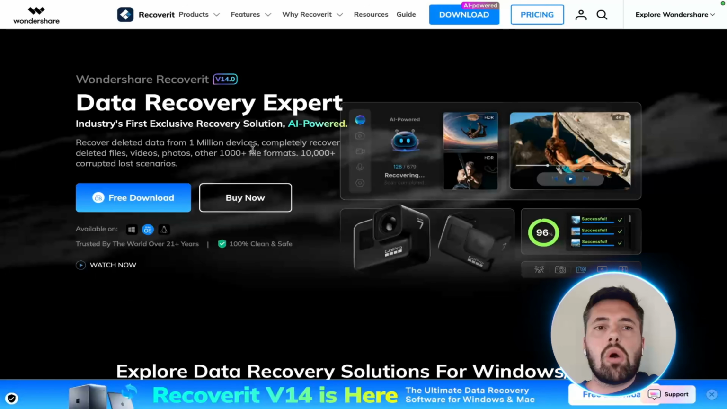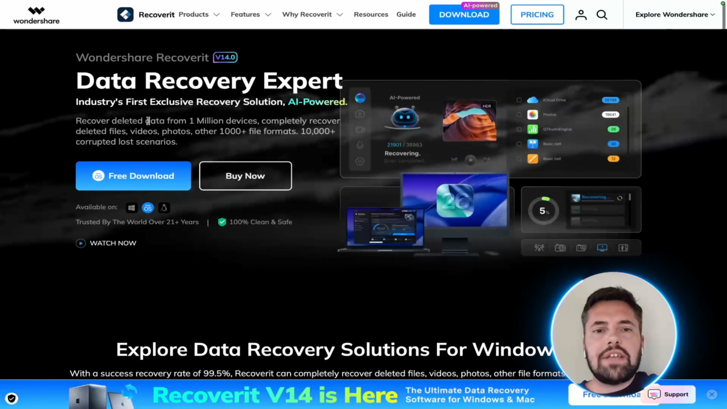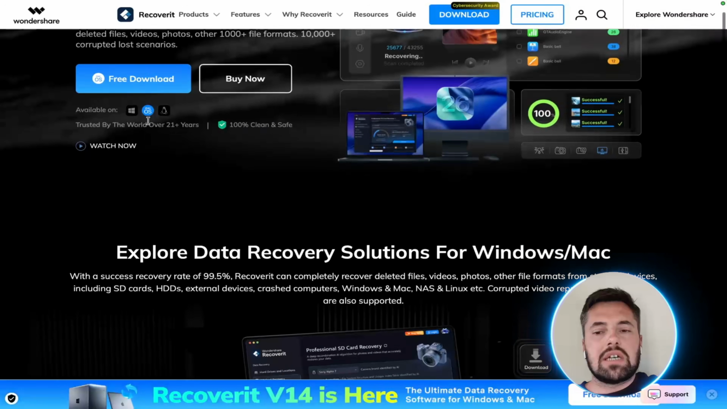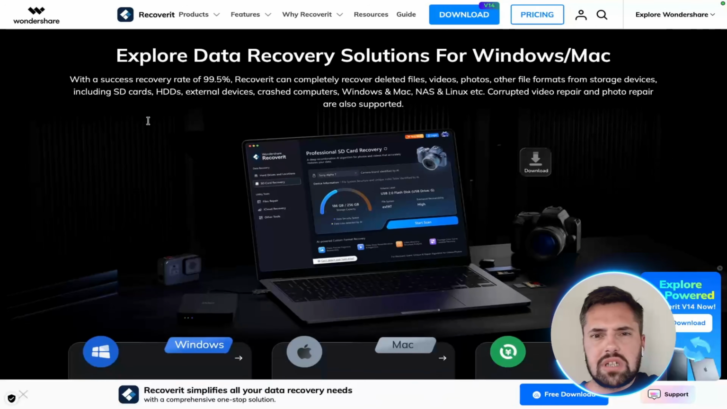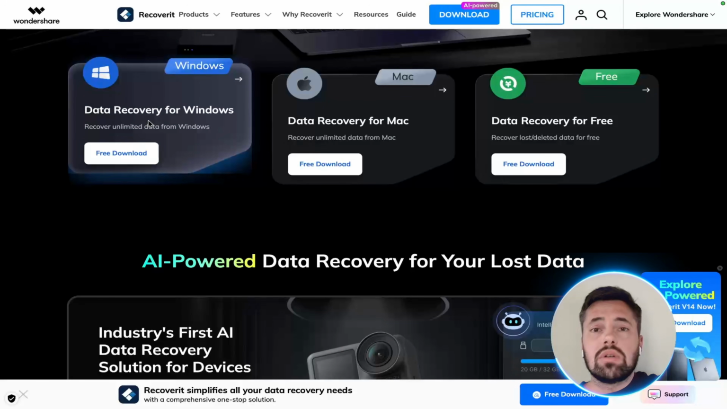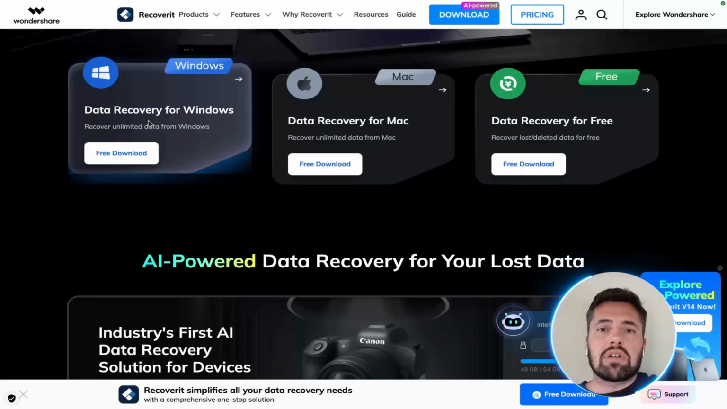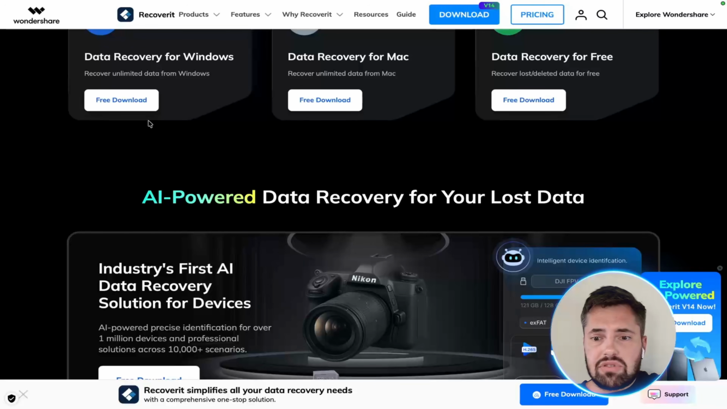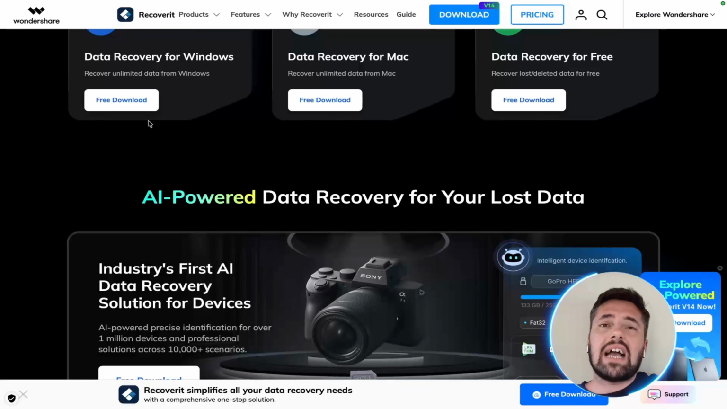Number 2 is Wondershare Recoverit. It's the best for media files specifically. If your main concern is photos and videos, wedding footage, drone footage, photography work, anything you've shot that you can't reshoot, Recoverit's got particularly strong recovery rates for media formats. Raw camera files, high bit rate videos and less common image formats, it handles them well.